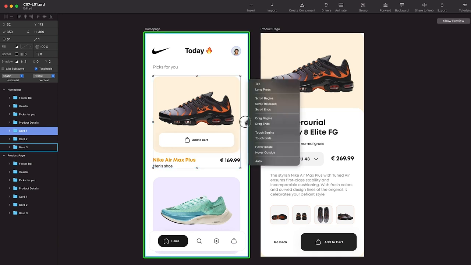You can click on that and you will see all the triggers which are there inside Principle. We have tap, we have long press, we have scroll begins, released, ends, we have drag, we have touch, we have hover inside and outside, and auto. Let's click on tap, which means we are tapping on this card to see what's inside, what the details of this particular product are. So let's select tap from here.